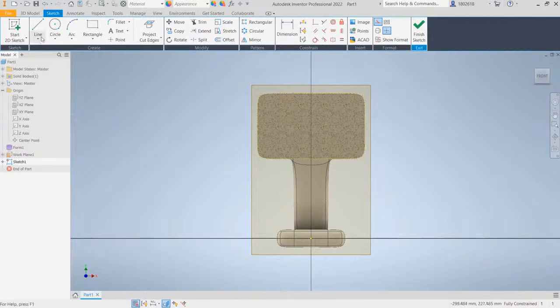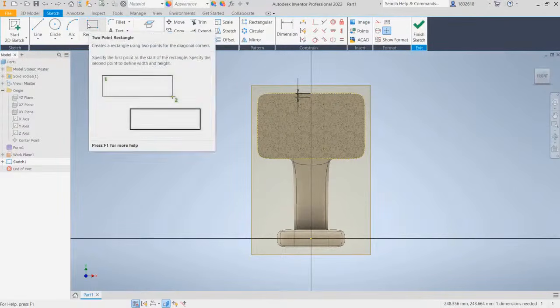Then select the line command under the Create panel. Specify the center on this one. Then type 5. Then press Enter. Enter again. Then select the rectangular command, but make sure it is not in construction line. Left click with this construction. Click this rectangle under the Create panel.